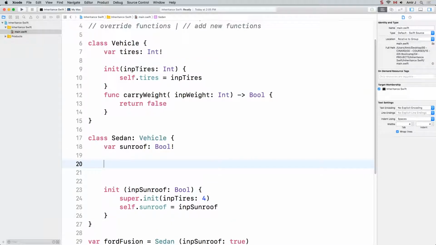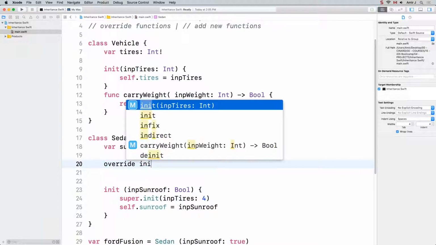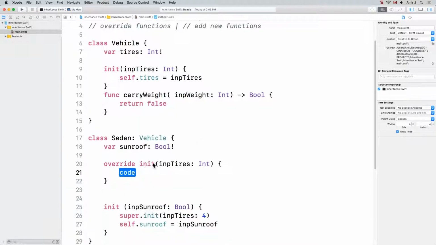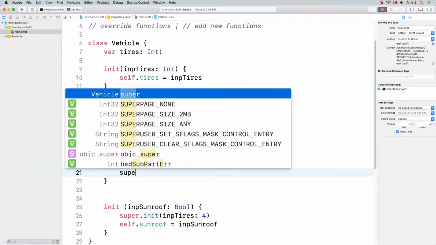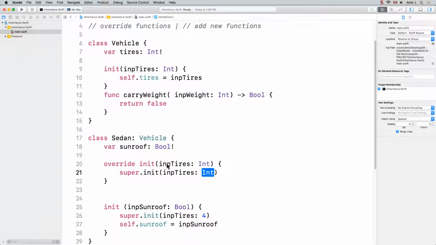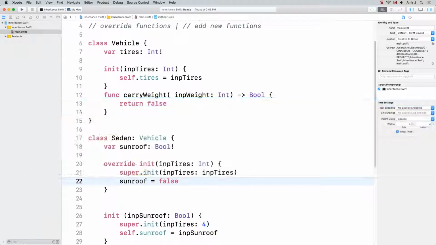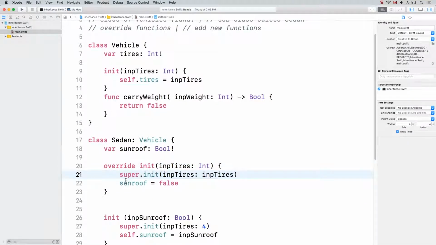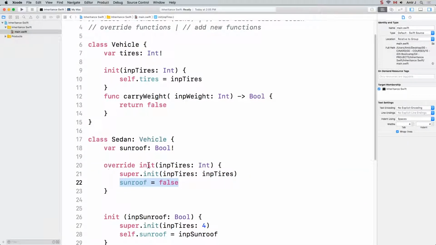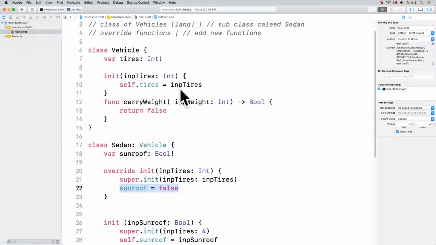I'm going in here and say override init, and it says, well, you're trying to override this init. Yes, that's the one I'm going to do. And what are you going to do? I'm going to say super.init, put the same value in there, all right? Or if you want, manually put 4, which kind of renders this one moot. Now, the next thing I'm going to do is say sunroof is false. So by default, whenever I override this init, I'm going to get the sunroof to be false. And that's overriding an initializer from our superclass.